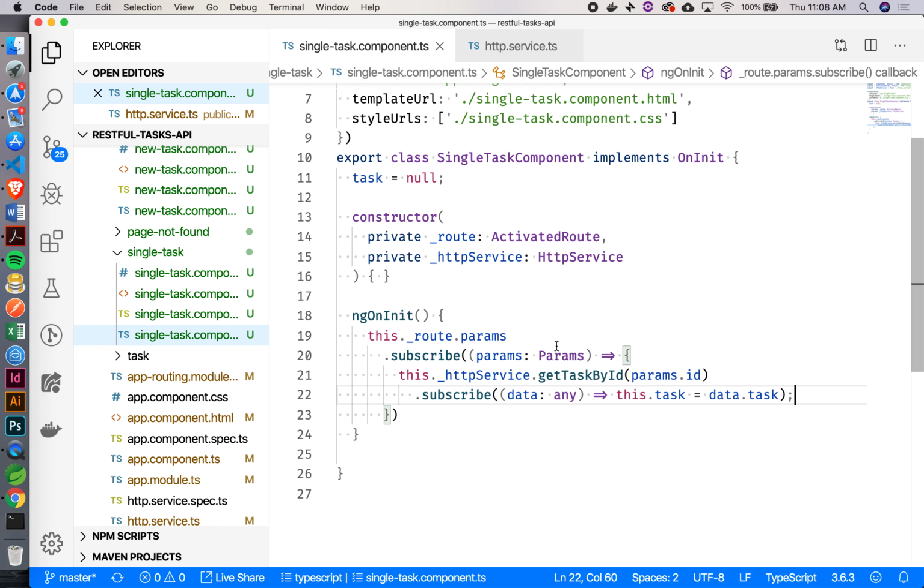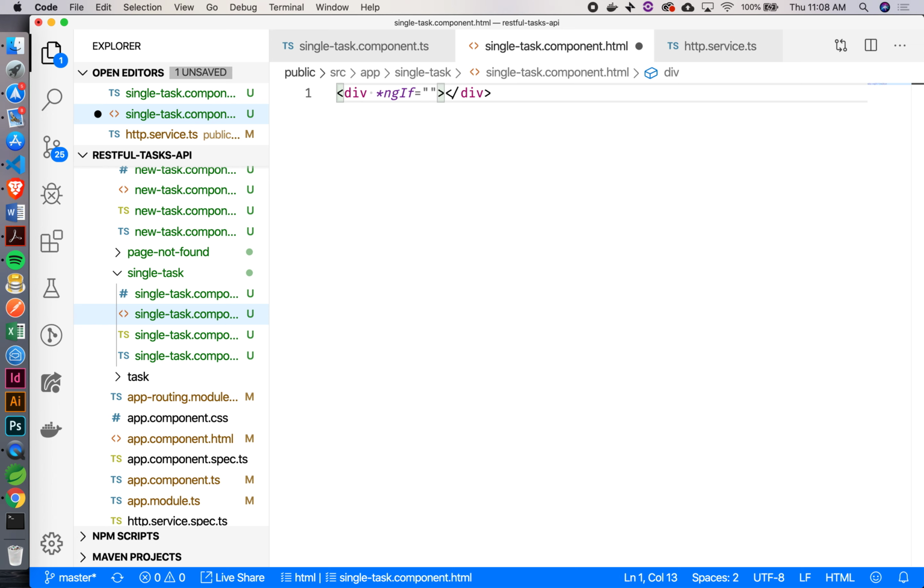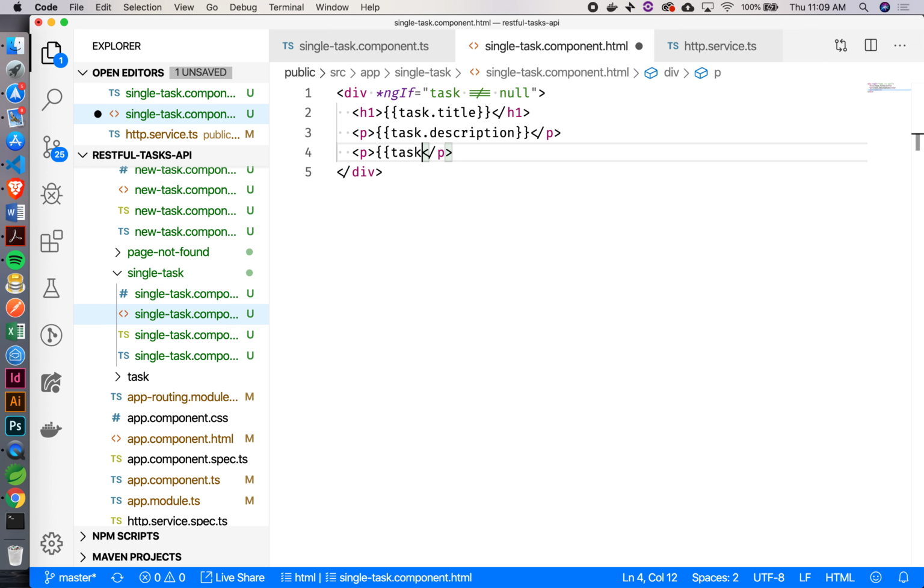So let's do that. Let's go inside our single task component. And let's just create a little div here. Inside that div, let's do ngIf. Yeah, exactly. So we'll say task not equal to null. Okay, so if it's not null, let's just have an h1 here. And then we use the double mustache tags because we're going to say task.title. P tag down here, then we'll have task.description. And then finally we'll have task.completed.